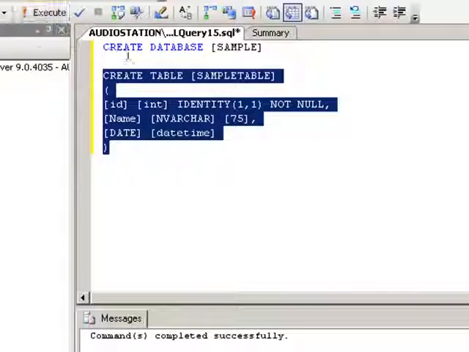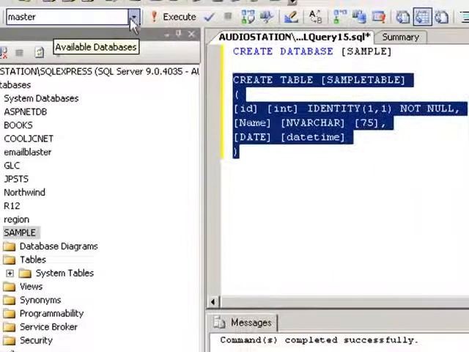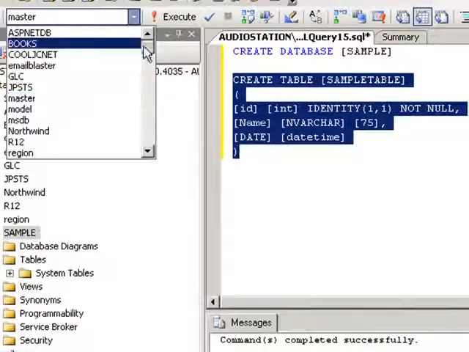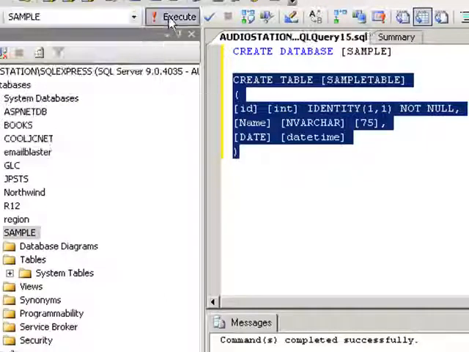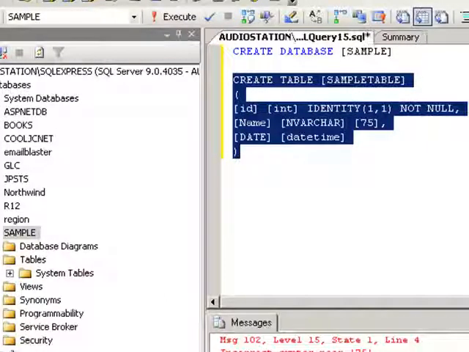We have to highlight it, otherwise you'll rerun the whole entire script. The first thing that we need to do, if you notice here, it's going to create it in our master. We don't want it there. We want it in our sample. So let's find our sample, scroll down, there's our sample. And let's execute it in our sample.